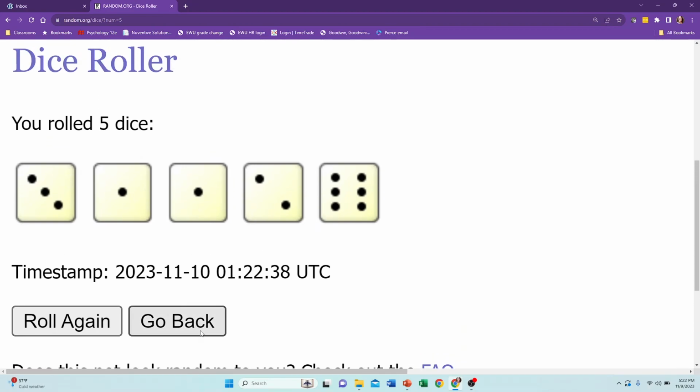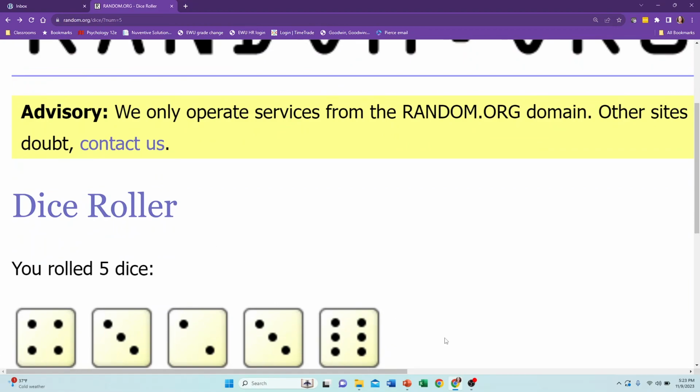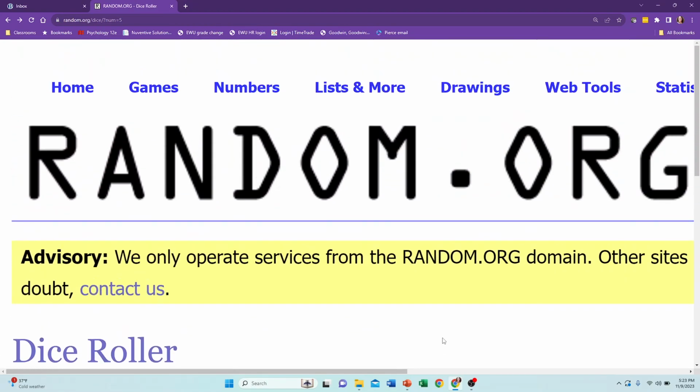I'm going to go back and, whoops, apparently that rolled it again. So I'll tell you on this one, we have 4 petals on the rose. I thought I was going back to the beginning of the dice roller. Let's see if I can figure out how to go back to the dice roller.